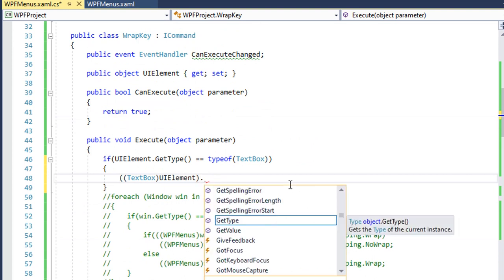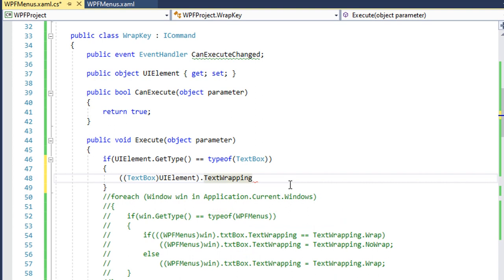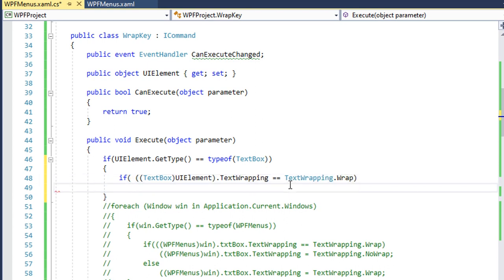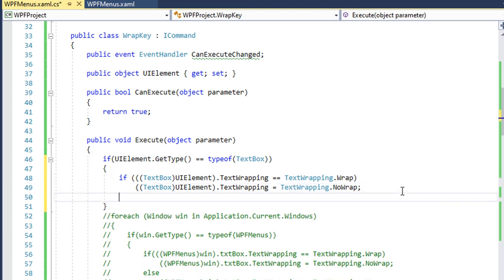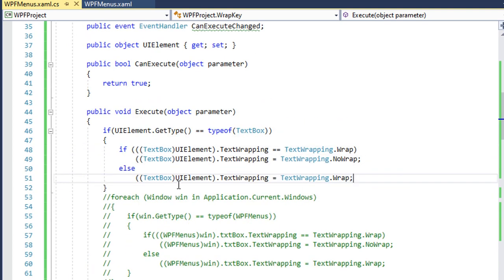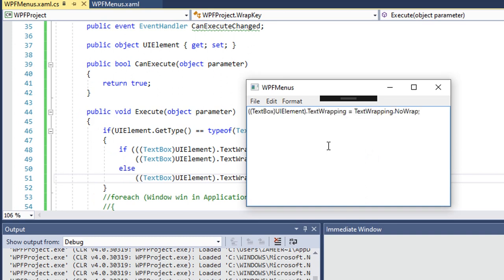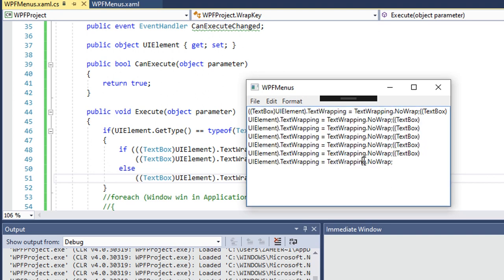So text wrapping, if it's wrap, then we do no wrap, with the single equal operator. This. Else. So in this way I'm just passing. So let's see how it works. So this is wrap. If I say no wrap, it's no wrap, and if I say wrap, it's wrap, like this.